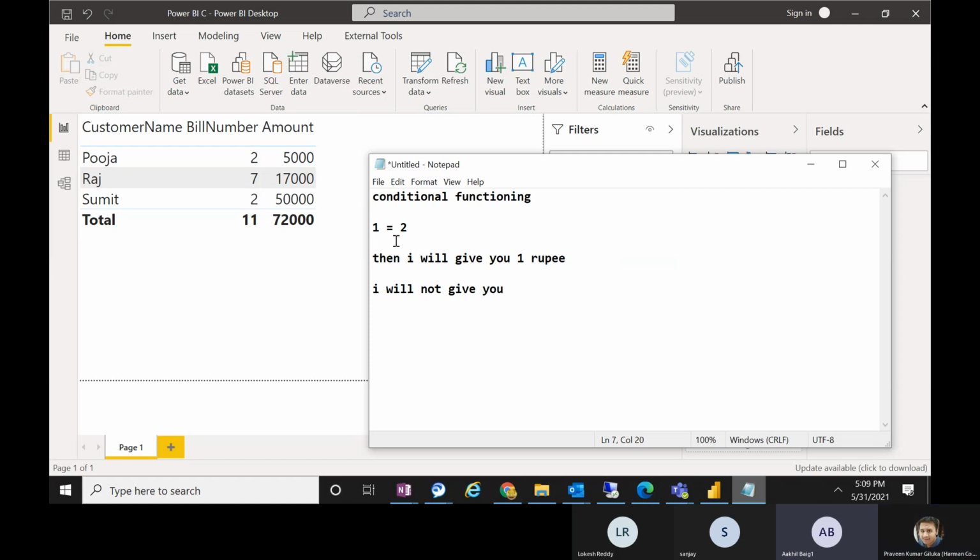So tell me, will I give you or not? How can I give? Is it possible that 1 is equal to 2? It's not possible, but there you wrote one equals two, right? If the condition is that, then you'll give 1 rupee, right? So what I'm telling is, if this condition is true, then only I am going to give you 1 rupee. If this particular condition is not true, then I will not give you 1 rupee.